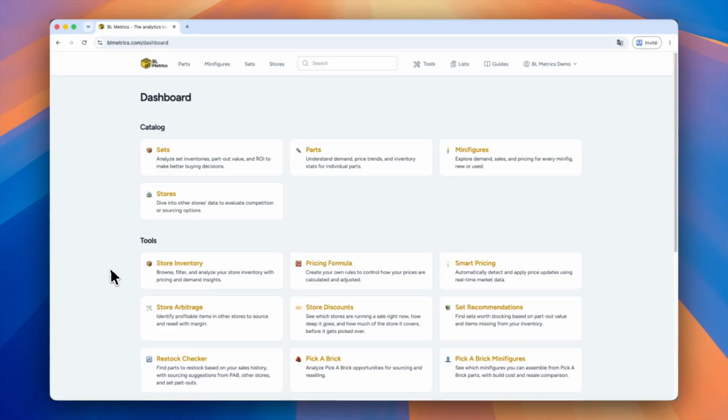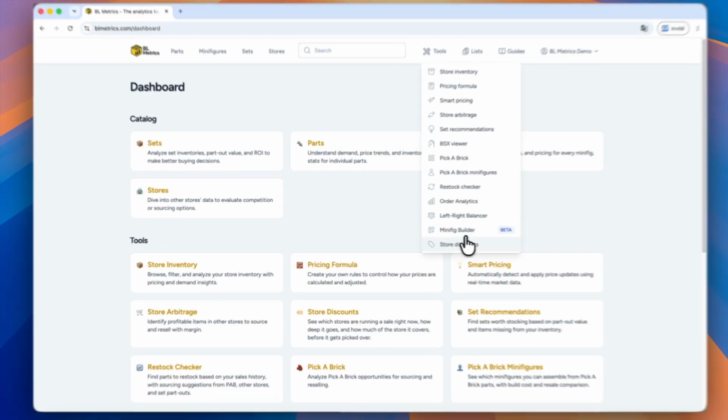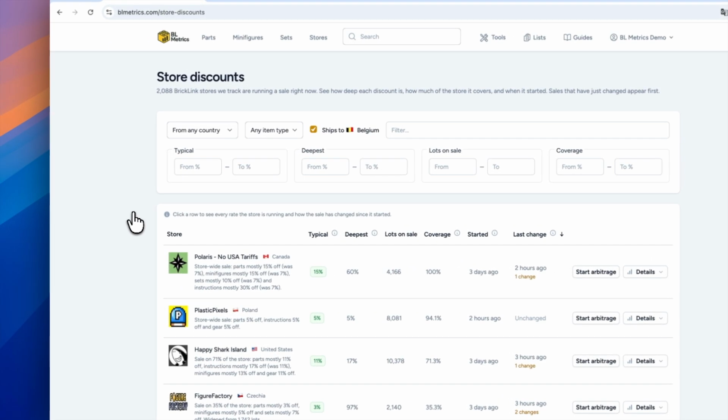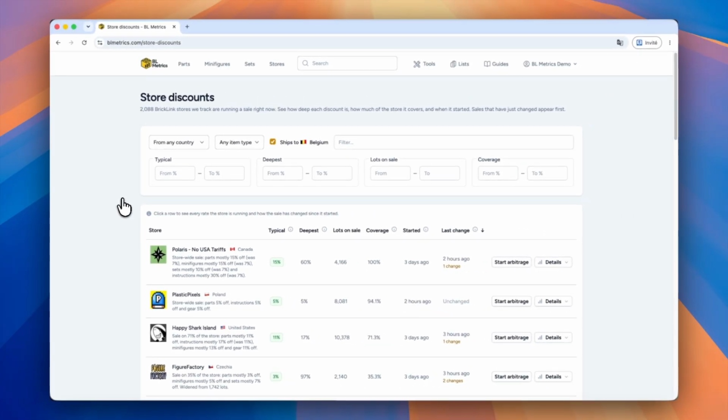In this video, I'll show you how to find the stores that are currently running a sale on BrickLink and how you can turn that into an opportunity for your own store. You'll find this in the menu under Store Discounts. Here's the idea. Every few hours, we check every store on BrickLink to see which ones have a sale running.